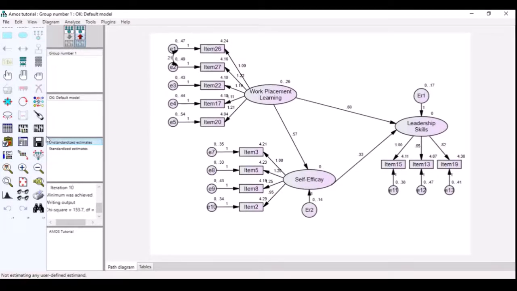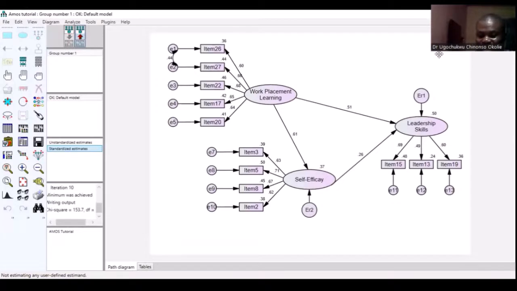But if we go to view test and check the standardized value, you can see the relationships that we are having. 0.51 is the regression beta weight of the effect of work placement learning on leadership skill. And the effect of work placement learning on self-efficacy is 0.61. And then the effect of self-efficacy on leadership skill is 0.26. But we don't know yet whether they are statistically significant until we go to see the view test.